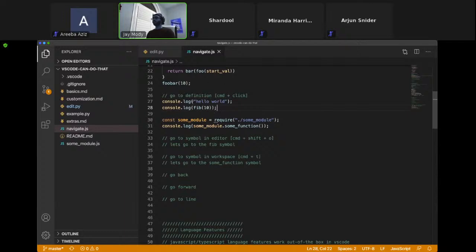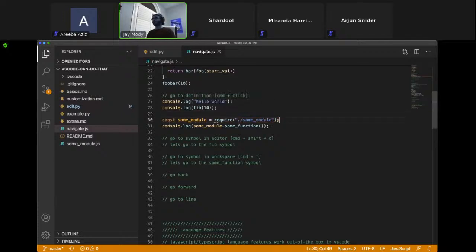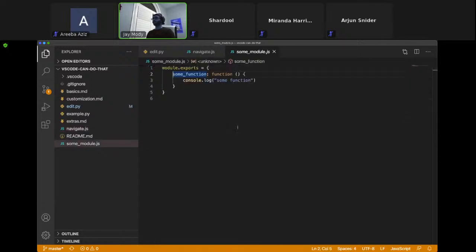And we can also do that for functions and definitions that aren't actually inside our current file. So here you can see from some module, this sum module file I have here, I've imported this function called sum function. If I want to go to that, I can also do that using command click. And it takes me directly to the file where I've defined it.